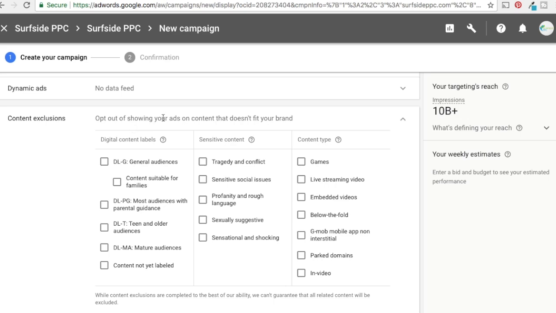You can opt out of showing your ads on certain content. I like to do all of these here, so just get rid of all these. I don't want my ads showing around anything sexually suggestive, profanity, sensitive social issues, tragedy and conflict. And then also here with mature audiences, I'll click. Under content type, I'll do games. I do below the fold. And then I do parked domains and in-video. I don't like to show my ads on any of these types of things. It just depends on your personal preferences. You can copy mine if you want. You might want to learn more about each of these types of things, but that's what I do.